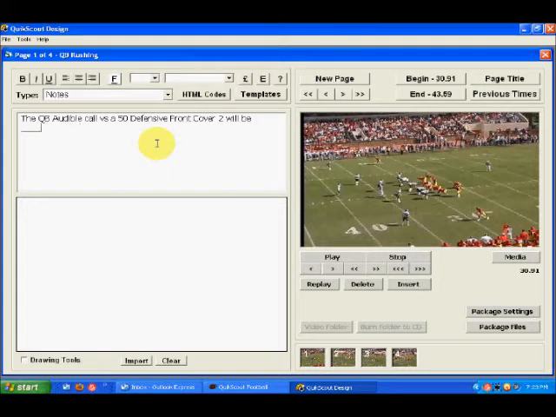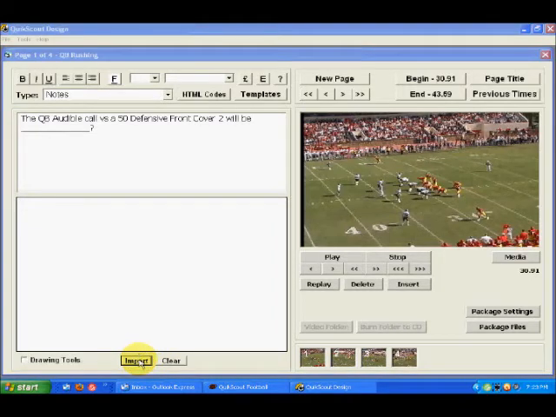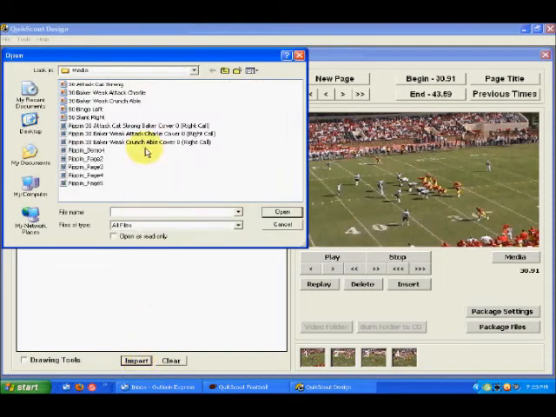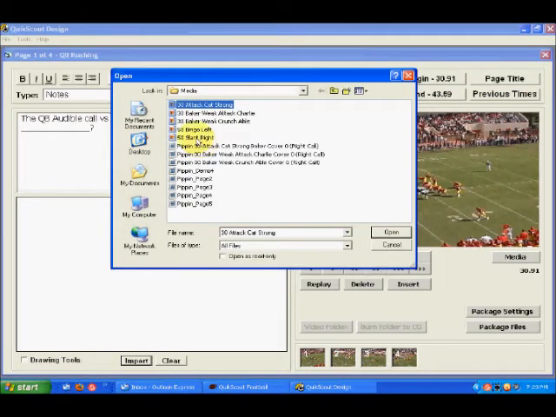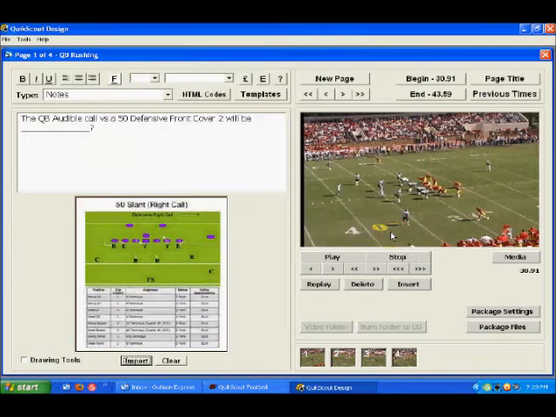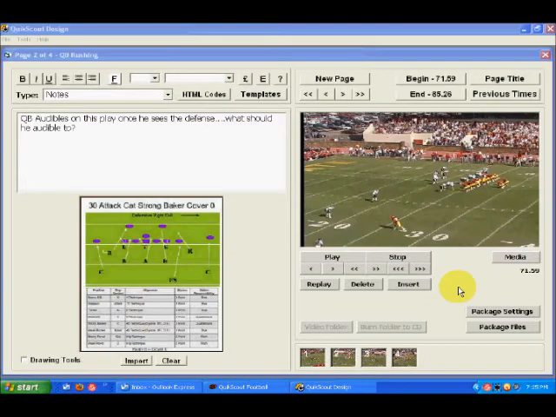Actually, let me do this a little bit different. Okay, so now you've created a question, and if we want to show a picture at the same time, we can click the import button here. So we'll go ahead and click import, and we'll load up one of our images. Let's see, what did I say? A 50 defensive front. So let's go ahead and load a 50. So now we're showing our player what a 50 looks like. We're also showing them the offensive play, the quarterback running the ball, and we're asking them a question. All right, so that's going to be page 1 of our presentation.